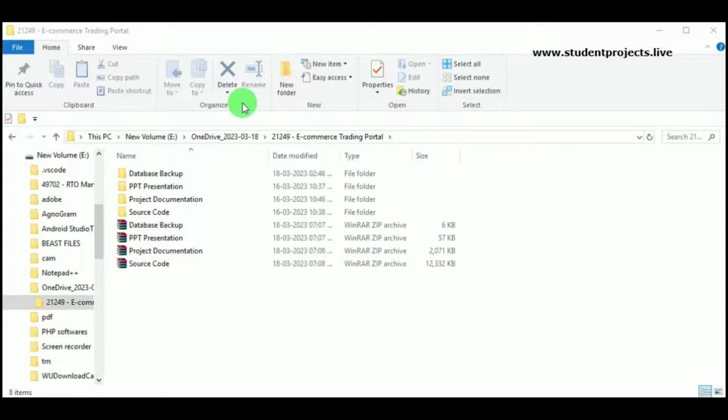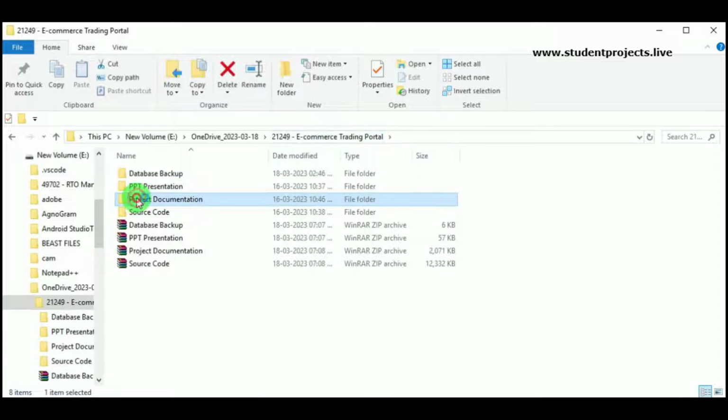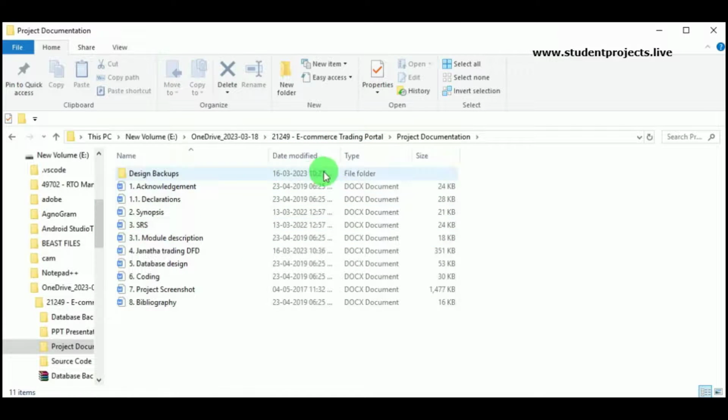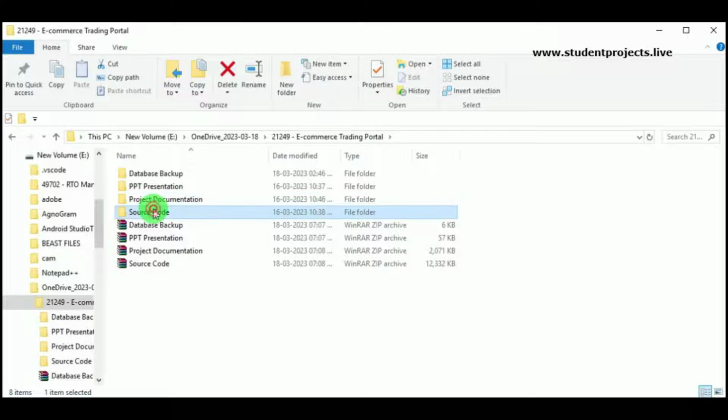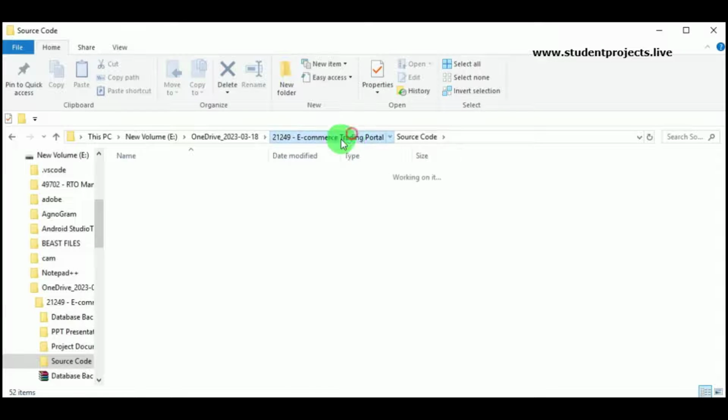Once the extraction is complete, we can view the contents inside the folder. So here we can see the database backup has got the trading portal SQL file. In the PPT presentation we can find the PPT related to the project, and in the documentation the entire documentation of the project is available in this folder, and in source code we can find the PHP files required for the execution of the project.